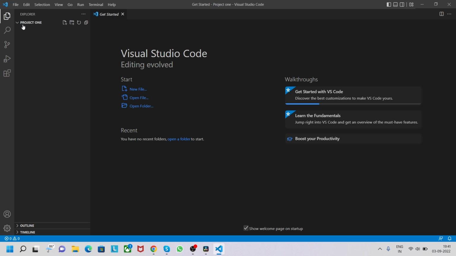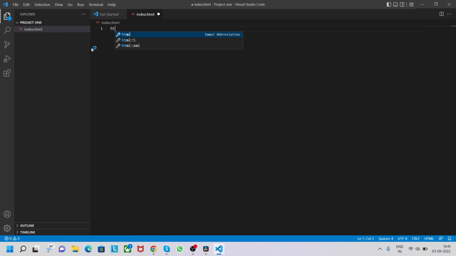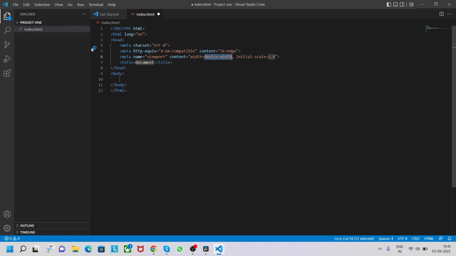So from here you can see project 1. You can create a file like index.html, html:5, and you can start editing your code here.